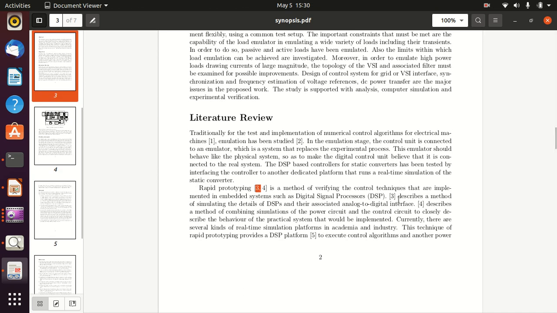The numbers are referred to in the same order. It's not that the 10th reference is referred to first and then the first is referred to later. No: 1, 2, 3, 4, 5. In the same order you should refer. Or if you have more than one reference, separate them by a comma, like that. So this is the standard of a synopsis, or even a paper, or even a thesis.